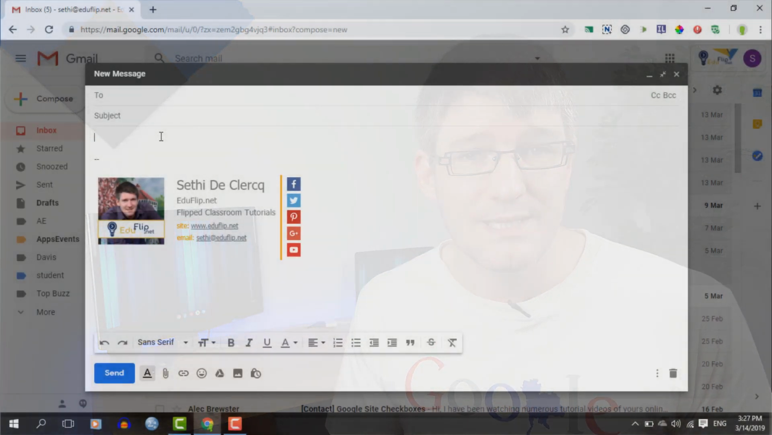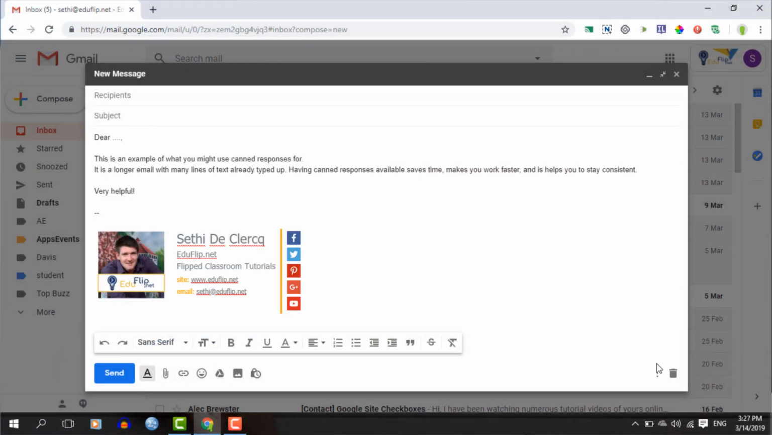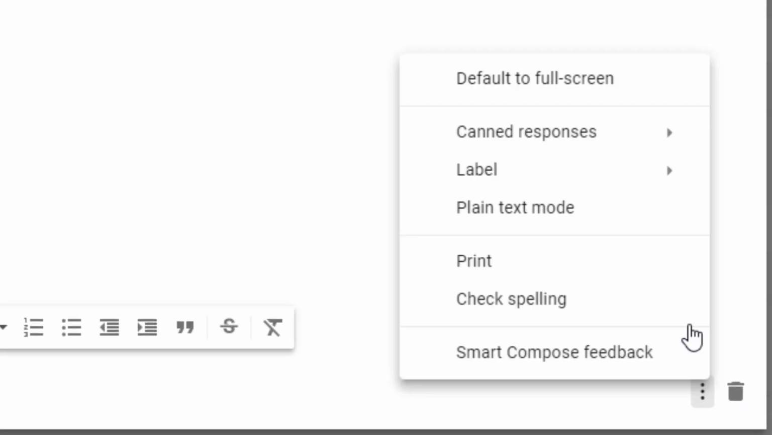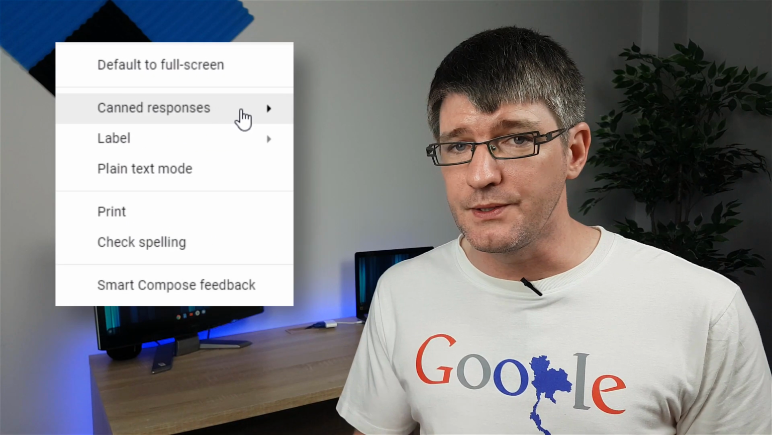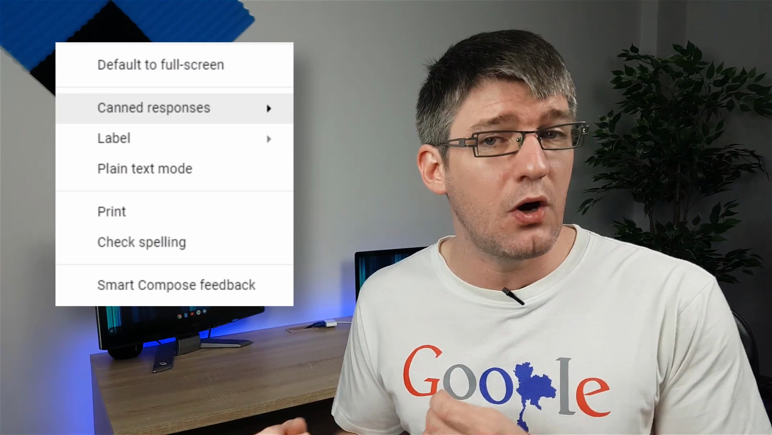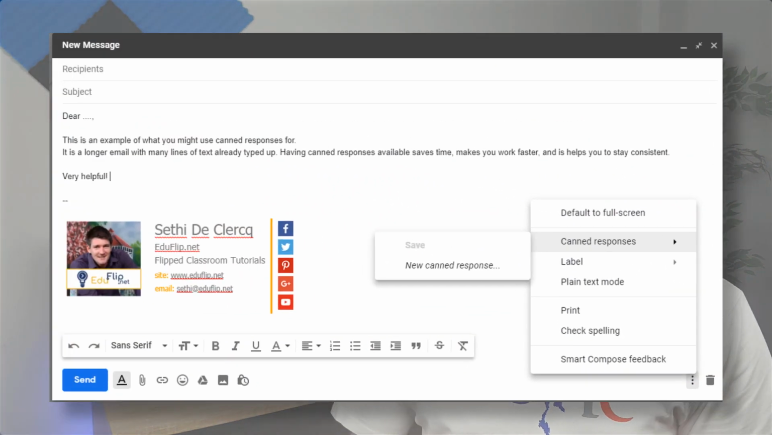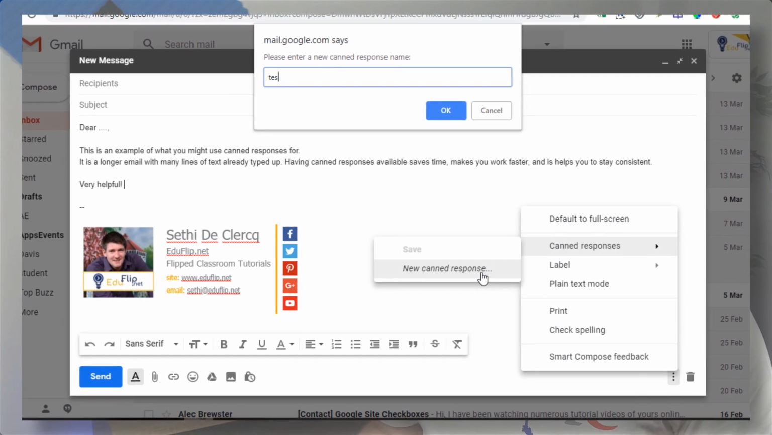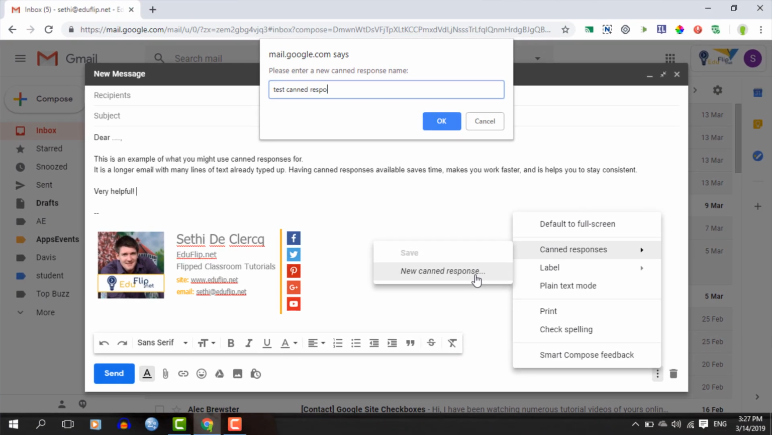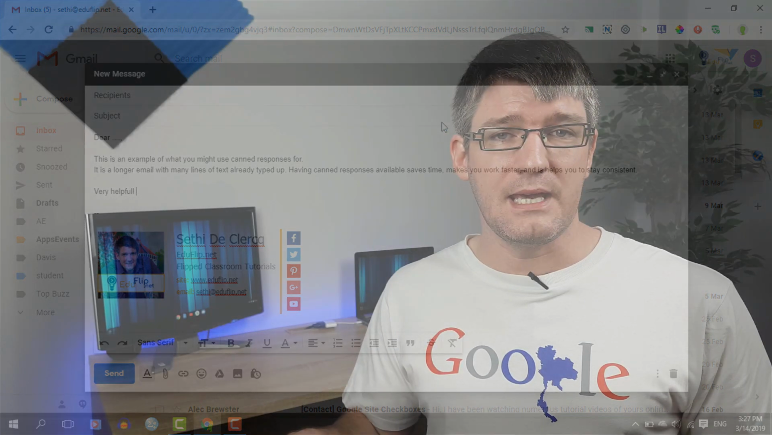Simply go to compose and start typing your canned response. Now once you have an email that looks somewhat like the response you'd like to save, we're going to click on the three dots. Now, because we've enabled canned responses, we now have an extra option. Now, this extra option is canned responses. Click on that and click on new canned response. We are now asked to give this a name. Now, we're going to go ahead and name this test canned response. And once you've done that, it is now saved.